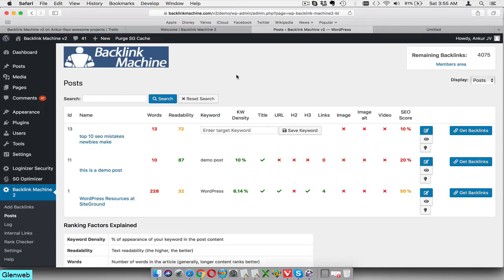So the Backlink Machine software will appear in the left menu over here inside your WordPress site. When you click on this, you will see a list of all your WordPress posts on the site. Now on this screen, you can see the on-page SEO analysis of your post, which is something the Backlink Machine 2.0 also does. Then you can enter your target keyword over here, let's say SEO ranking, and then save this keyword.